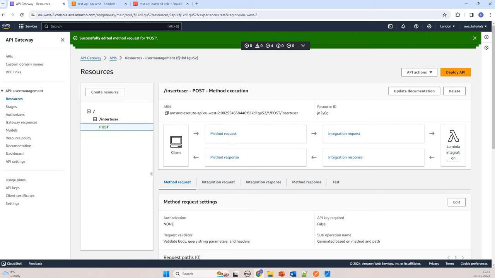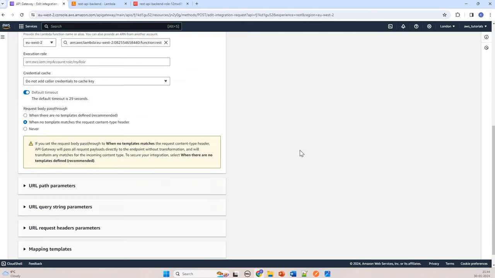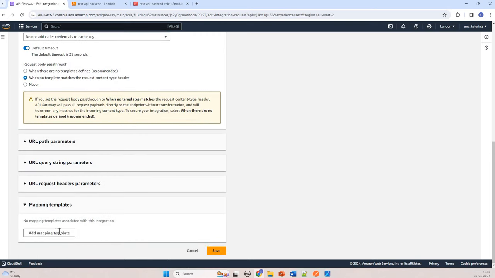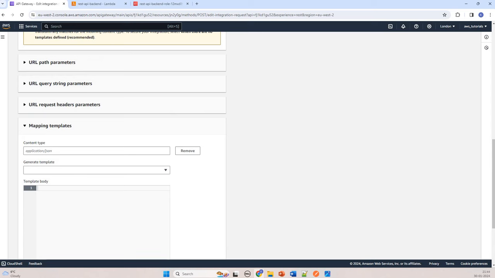Now as we had selected non-proxy integration for our Lambda function, we need to also configure mapping templates, which is mandatory in the case of non-proxy integration. So here go to mapping templates, add mapping template. With non-proxy integration we must make sure that the input to the backend is provided as the integration request. You must map query string parameters into the proper integration request body using this mapping template.